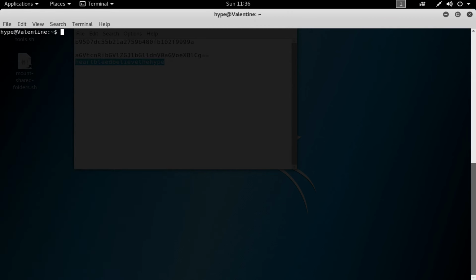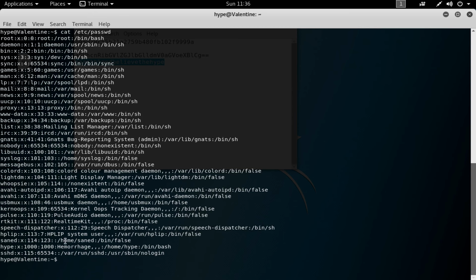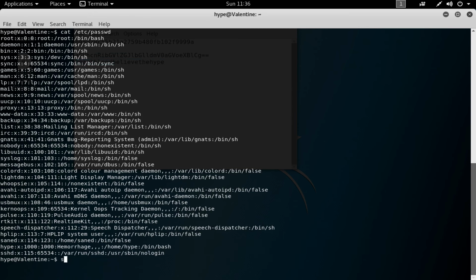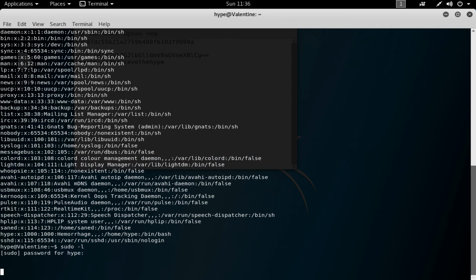Good. So we've got a user called hype. If we do cat /etc/passwd, you can see the user called hype over here. But we don't know the password. So if we try to do a sudo -l, it's asking for the password of hype, and we don't have it. We only have the passphrase to the SSH key. So just provide something random.